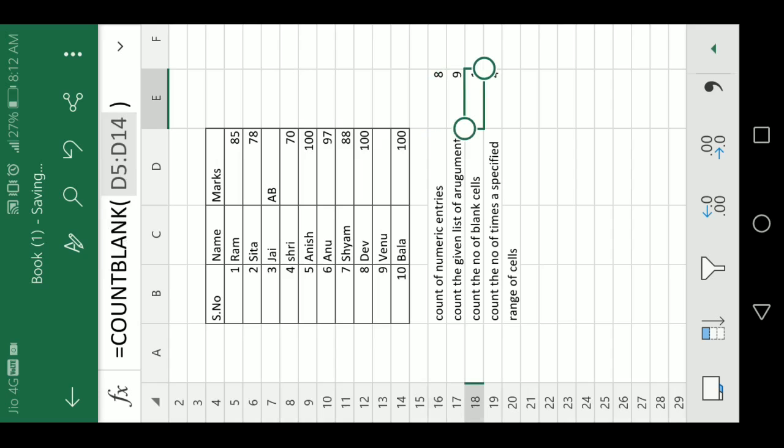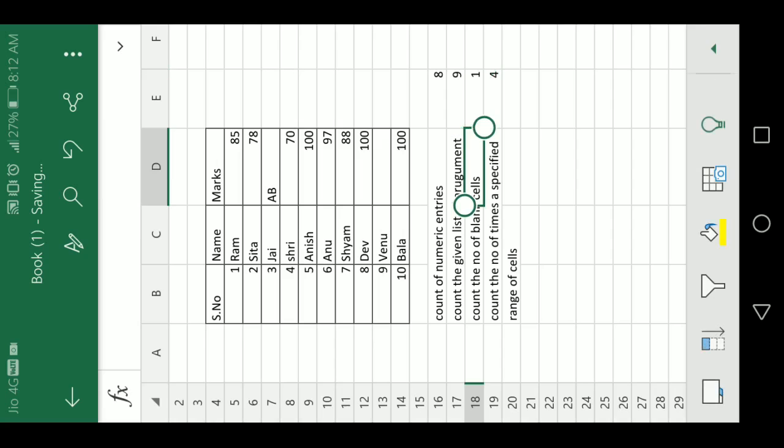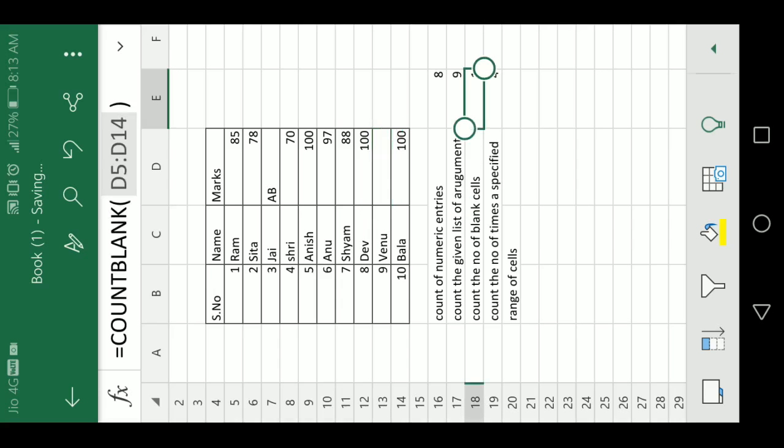And the third function is the count blank function. So what is count blank? It counts the number of blank cells. So no data is entered in that cell. So you can count where the empty data is. Yes, here Venu is the one where no data is entered in that cell. So there is only one blank cell in count blank.